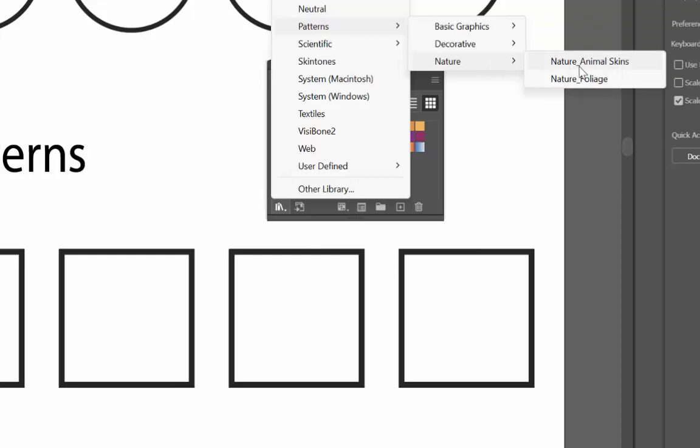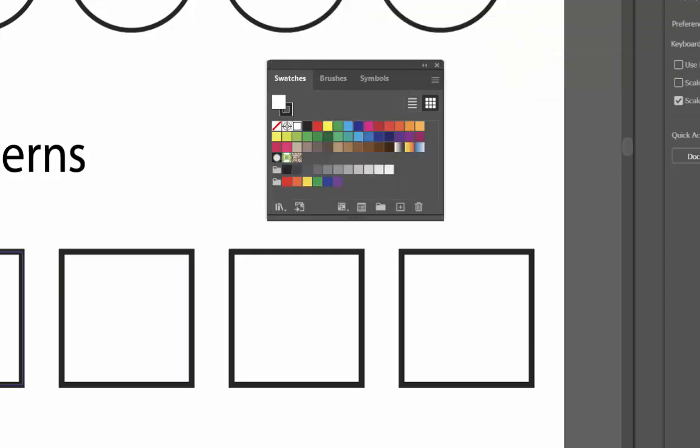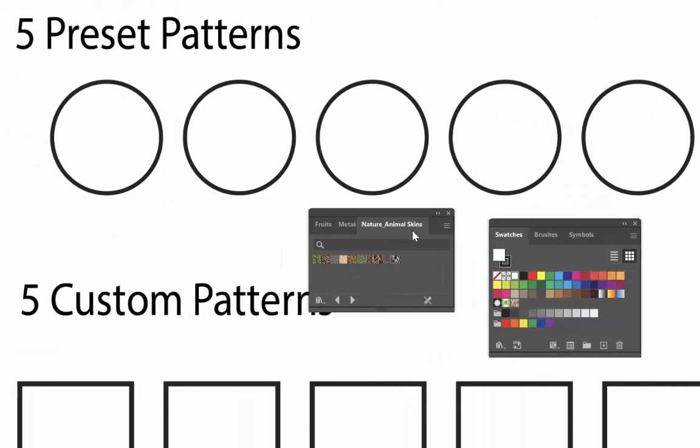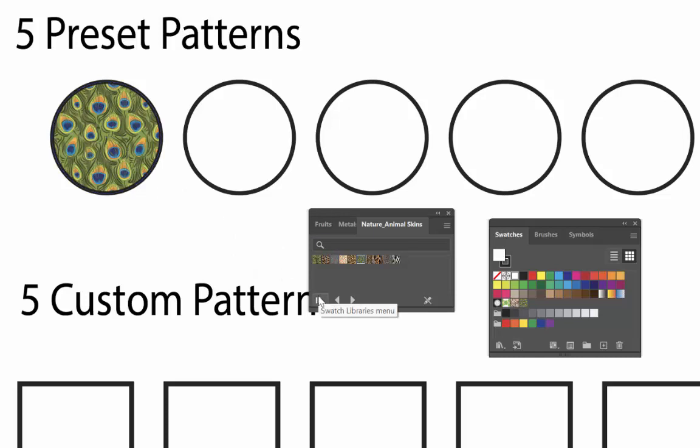I'm going to go to animal skins right here, and a little panel pops up that says nature, animal skins, and it has different patterns. Patterns are not gradients. They are not the same thing. If you float your mouse over these, you'll see what they're called. Like this is peacock, and this is, once again, kind of like the gradients. It can be a drag and drop thing. That's a pattern right there. I didn't make that pattern. It was available in Illustrator.